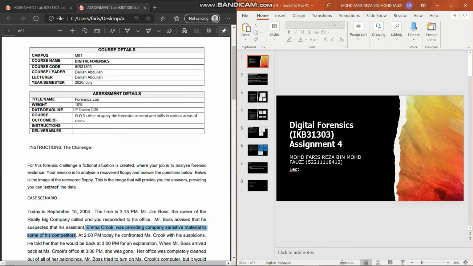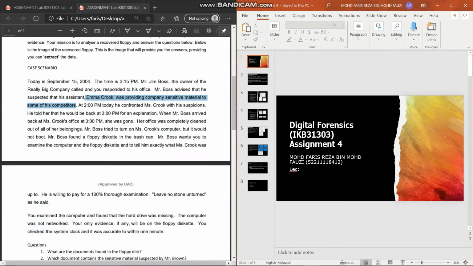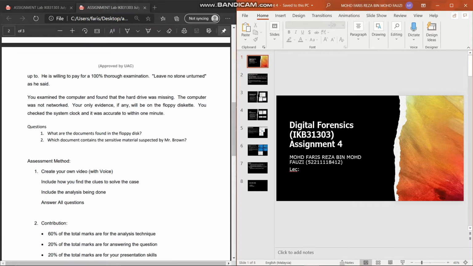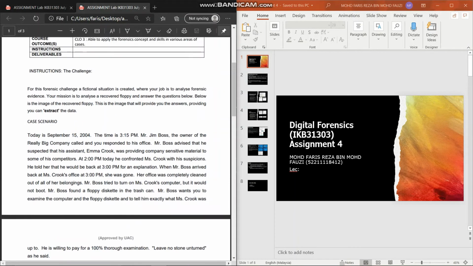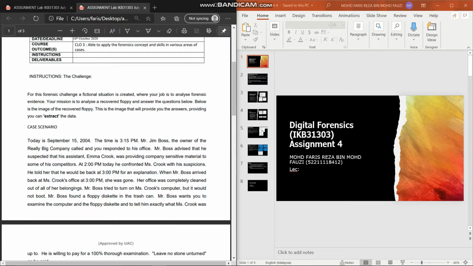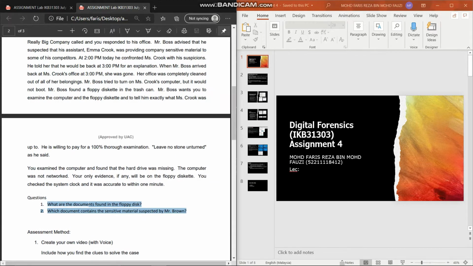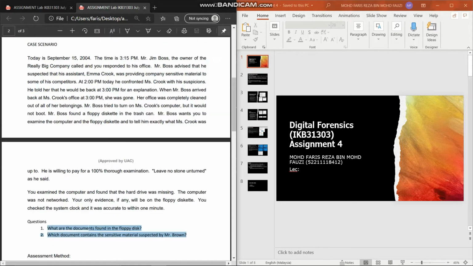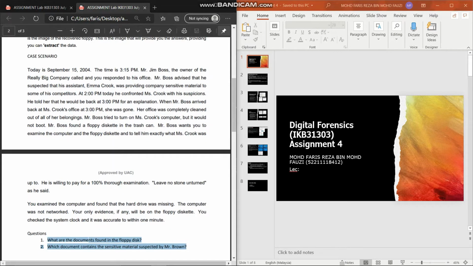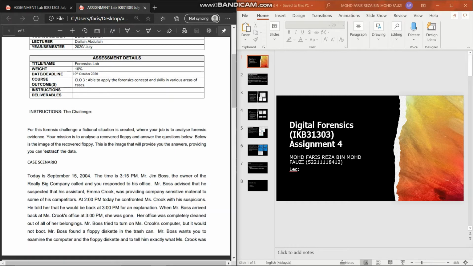Today I'll be doing assignment number 4, which is to analyze a recovered floppy and answer the questions below. The questions are only two. I will use my tools to analyze the recovered floppy.